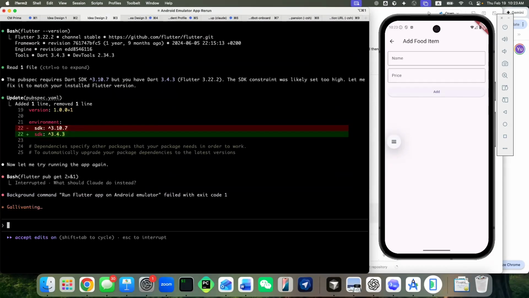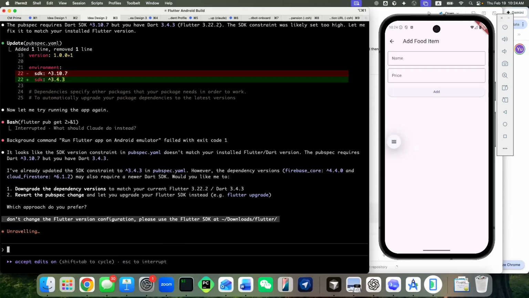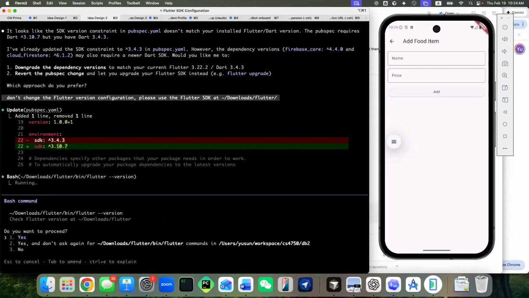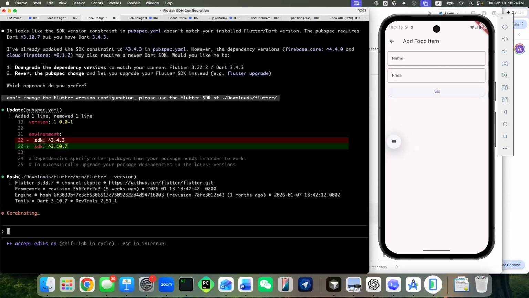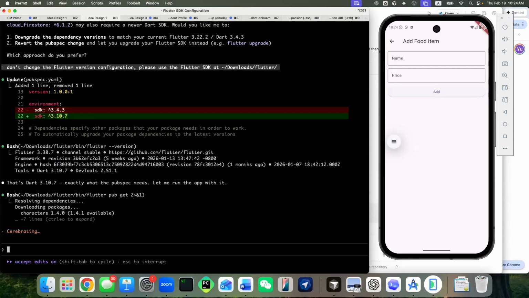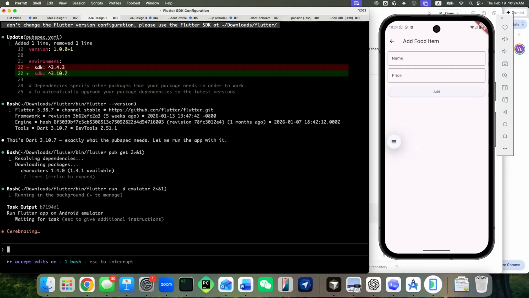So I'll say something else, okay? Don't change the Flutter version configuration. Please use the Flutter SDK at this folder. All right. Yeah, so they bring it back to the old version. Try to run this one. Normally, you don't have this issue, okay? If you just have one Flutter already set up, you don't even worry about this one.